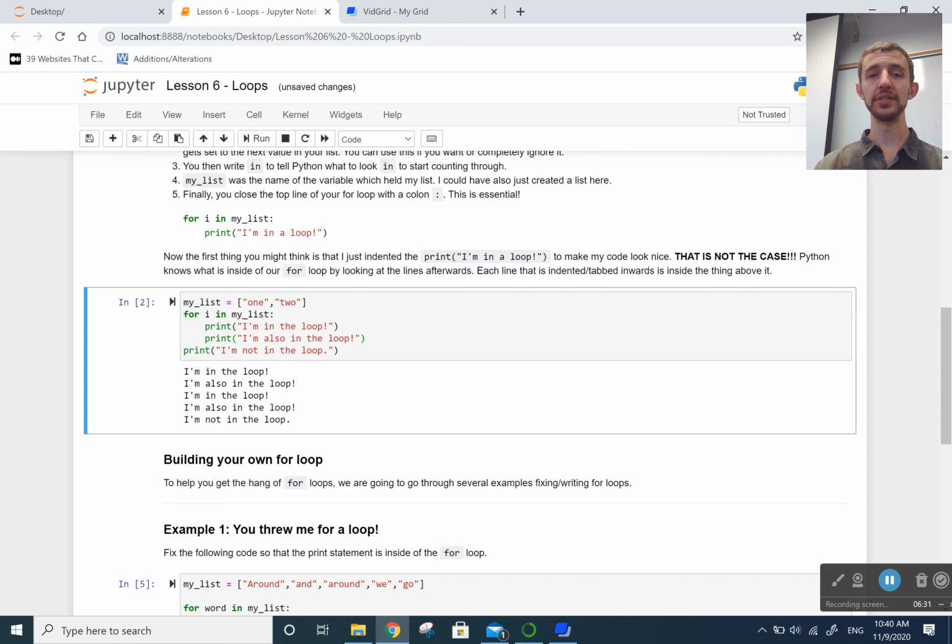So if I run this, you'll see it prints I'm in the loop and I'm also in the loop twice. And it prints I'm not in the loop once because these two were in the loop. There were 2 elements, had to do it twice. This one was not in the loop. Okay, so with that, we've got a basic idea of how for loops work.